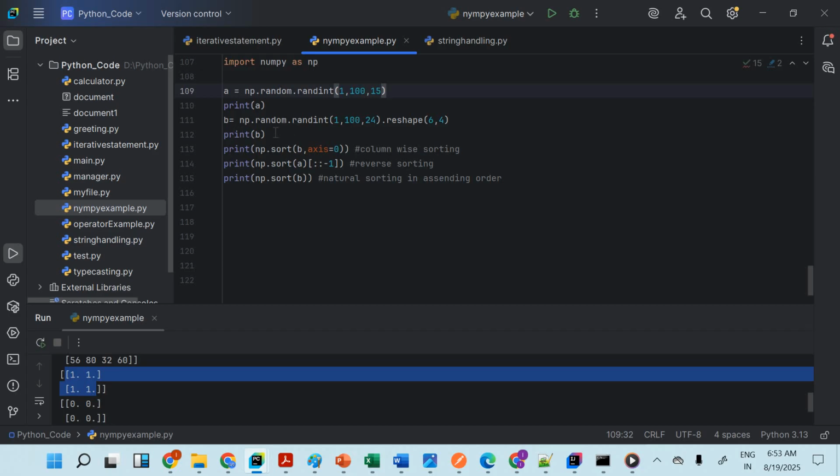Then what happens here? np.random.randint, right? That time also it is reshaping it. So this time it is reshaping it to 6, 4. That means here it is creating a 2-dimensional array, like in a matrix format. So here it will be in the vector format, and here it will be in a matrix format, right?